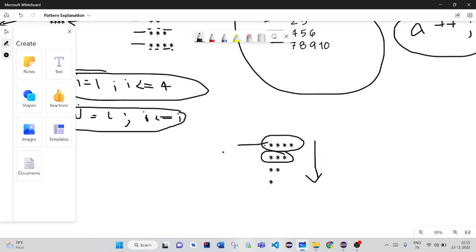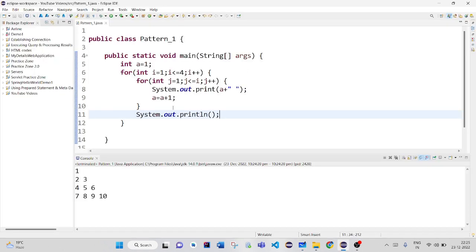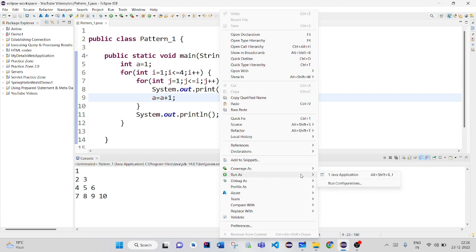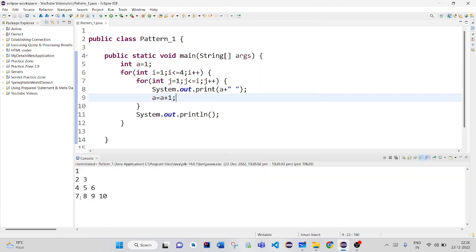So again we need two for loops. One is to count the number of rows and another is to count the number of symbols that we are going to print in each row, right? Okay, so let's do it. So this is the code for our previous video. Let's run it once. Yeah, it's working fine. So we just need to do some small changes.